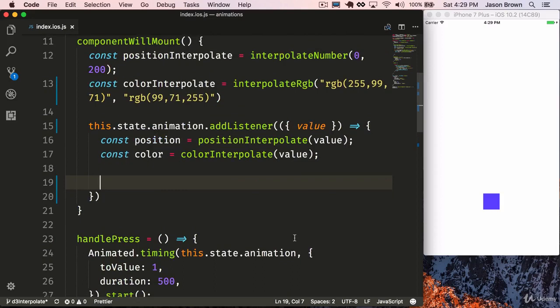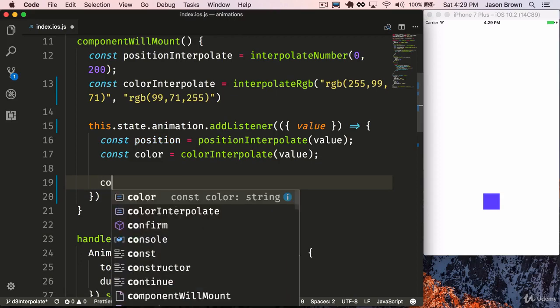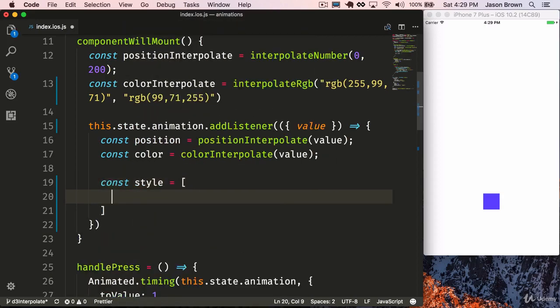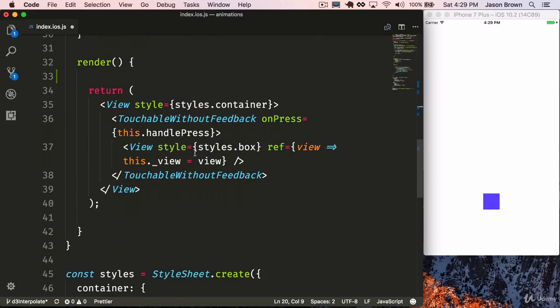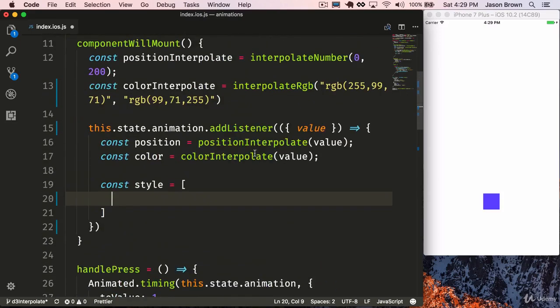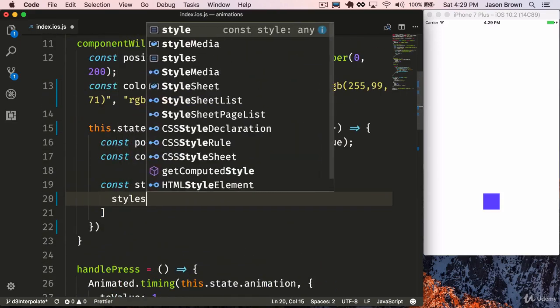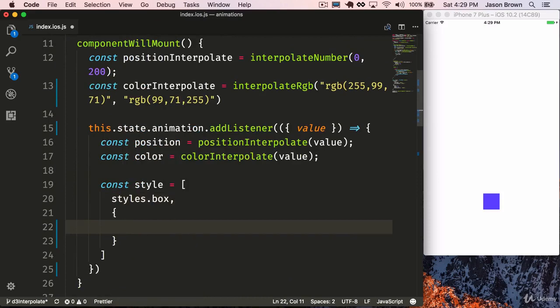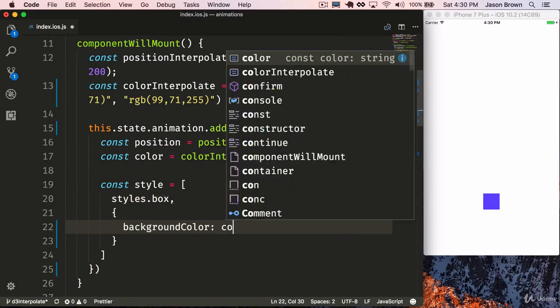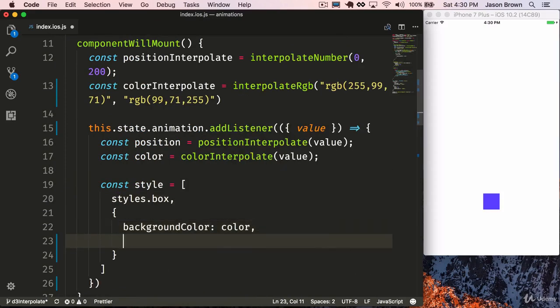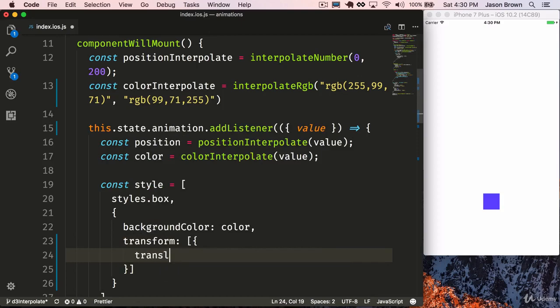So now we just need to rebuild our style so that we can override it with setNativeProps. So we'll say const style is equal to an array, because we already have a styles.box on here, so we don't want to blow away the box styling. So we'll say styles.box, and also a new object, and we'll say backgroundColor, and we'll pass in our color, and we'll set up a transform. Pass in our translateY, and pass in our position.